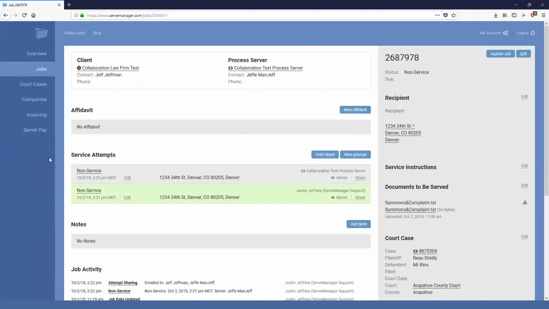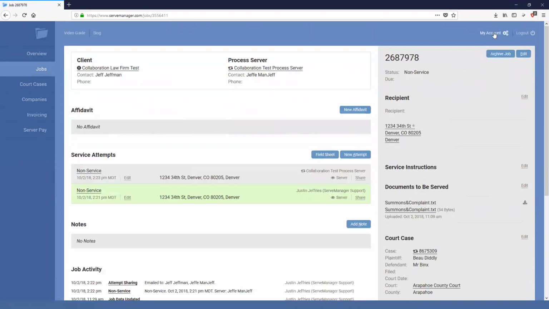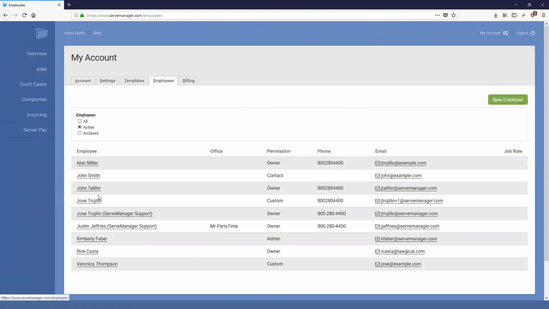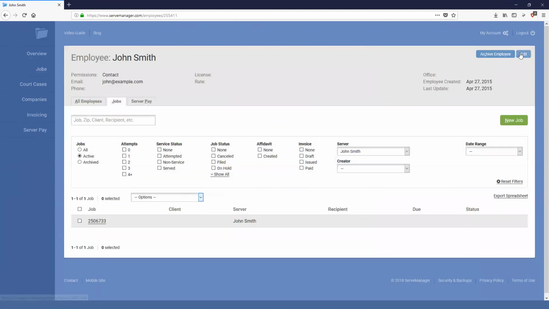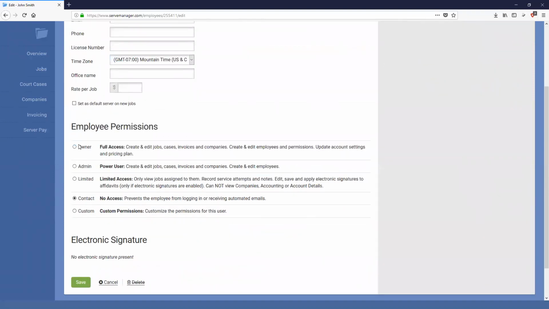All right, we're going to go back into our subscription account here. A couple things to make note of. Now, when you set up your employees, they have permissions. So here I can open up one of our employees here. And then you can set up permissions.